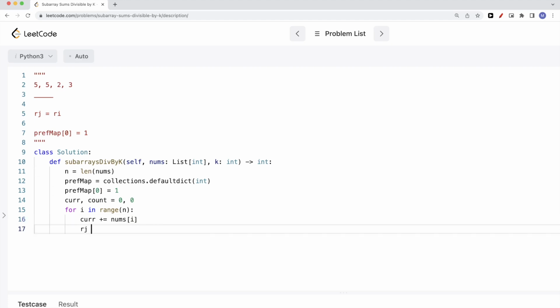And now what is r of j? Maybe let's call this j just so that it's similar to how we were thinking. So rj is actually just current modulo k, right? And what is ri that we are looking for? Ri should be the same thing. So we are looking for some value that we've seen before that has the same remainder.